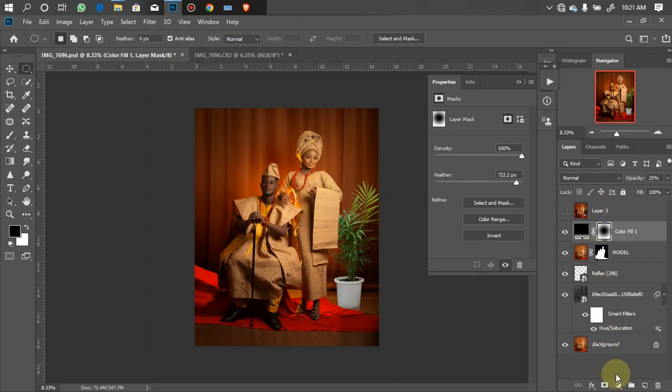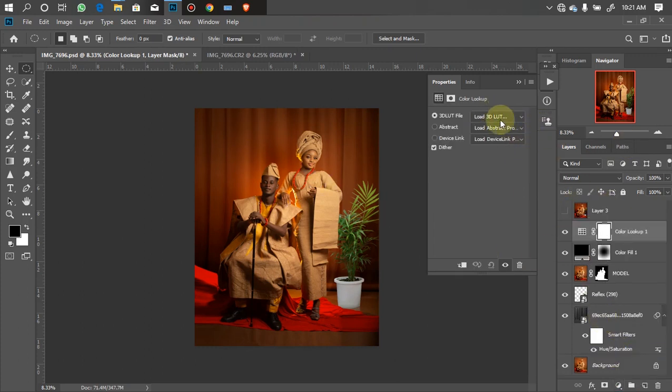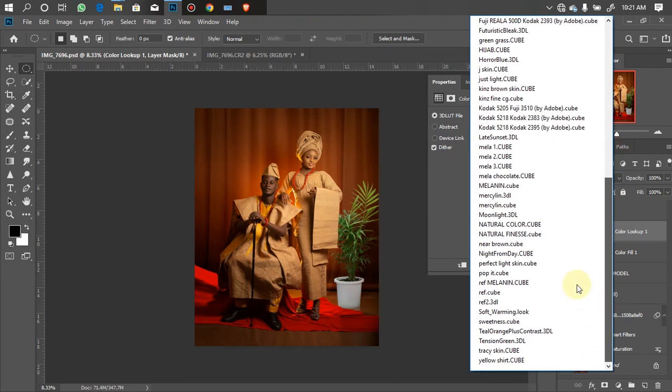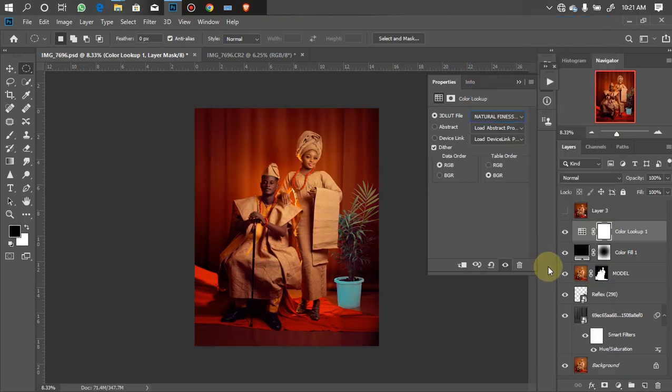So all I just need to do is to go to my adjustment layer, click on my color lookup. Under my 3D LUT load, I'll click on it. Then I'll scroll down, then I'll go to where my natural finance is. I'll click on it and boom, automatically look at the color it gave us.